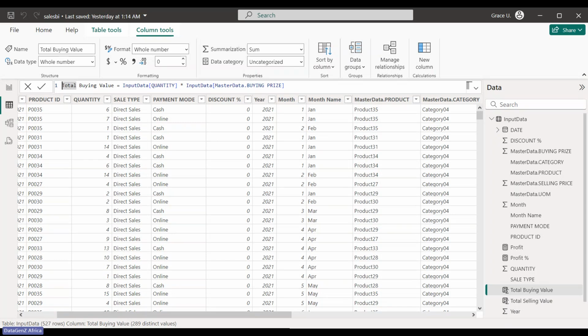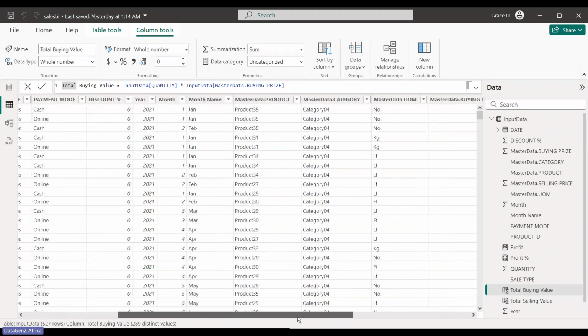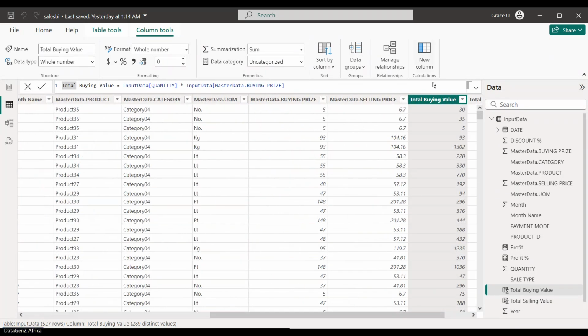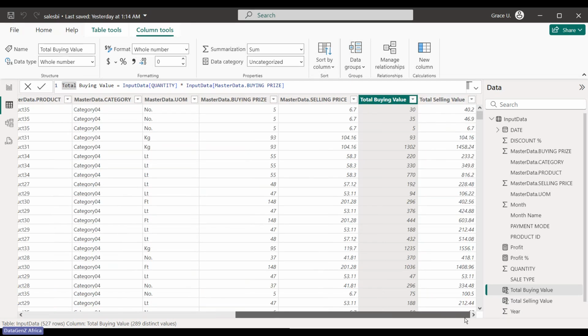All right, so we have the input data buying price times quantity, and that gave us this column from last class, and then the selling value as well.